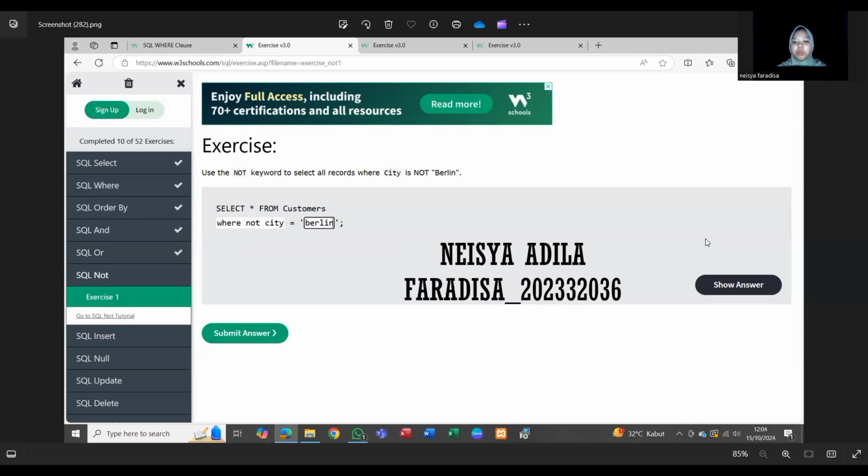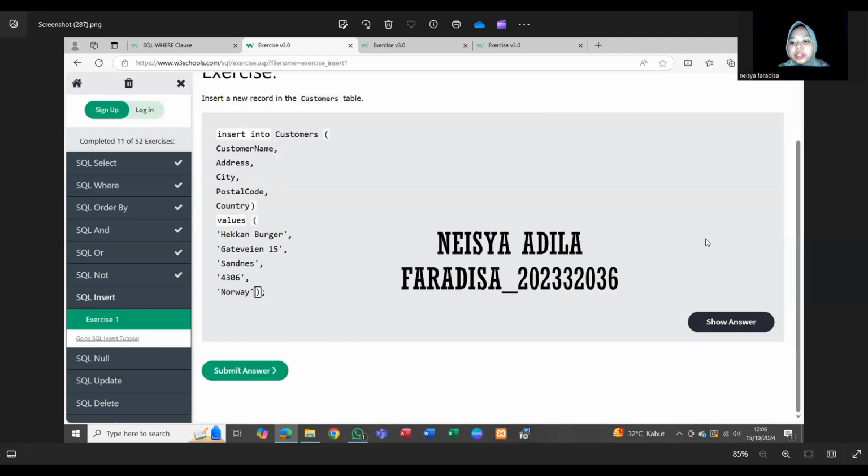Select from customer where not city is Berlin. Retrieve data in the customer table except those living in the city of Berlin.